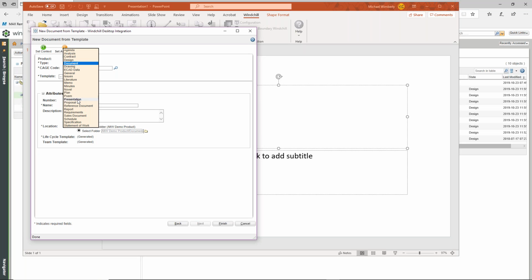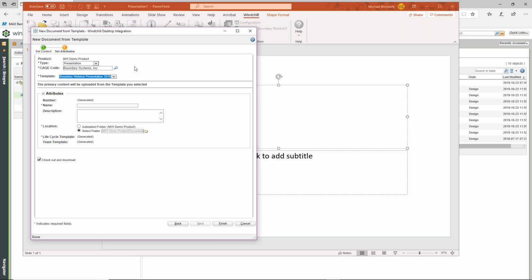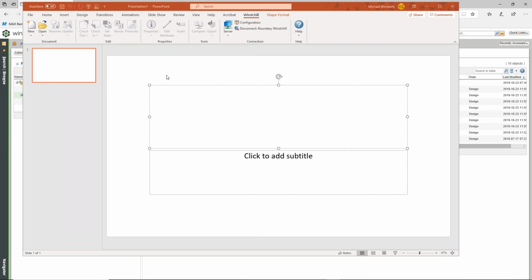I'm actually going to do a presentation. Now with the presentation, there's going to be a listing of the different types of templates that I can use. There's a default presentation, and I've actually created a template for our webinars. So I can select on that, and I'm going to create a document from there. And I'm going to call this new webinar PowerPoint. Once again, there's a location of it. Finish it. It's been created.